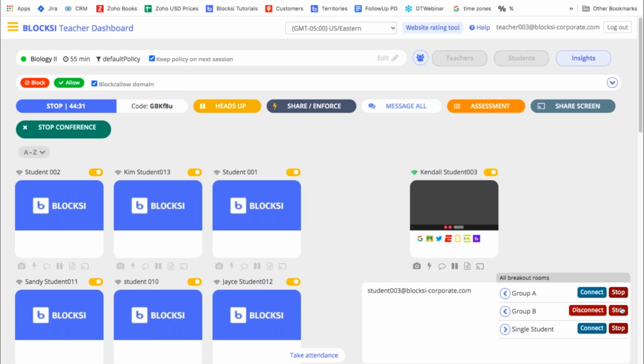And they can also stop individual groups. So you can either hit stop conference and stop all of the breakout rooms at the same time, or if you have a particular group, if I no longer want group B in a session, I can click on stop and just have my group A and a single student in a conference at this time.